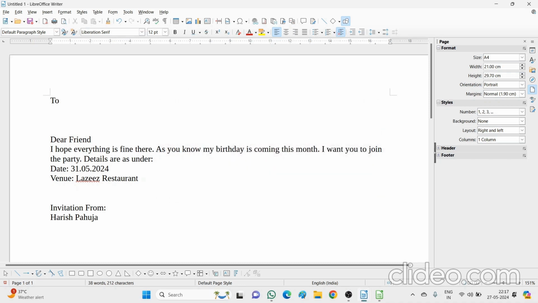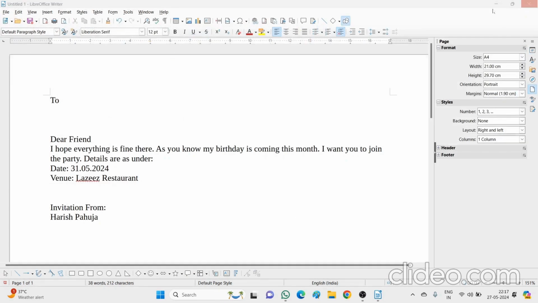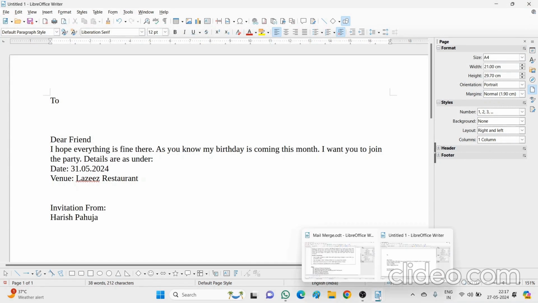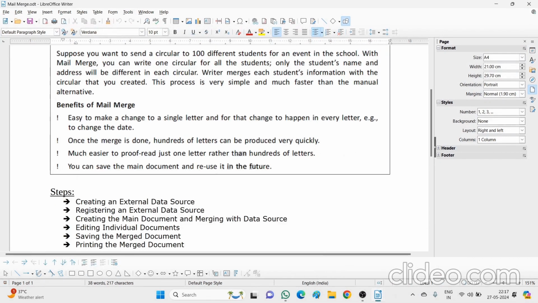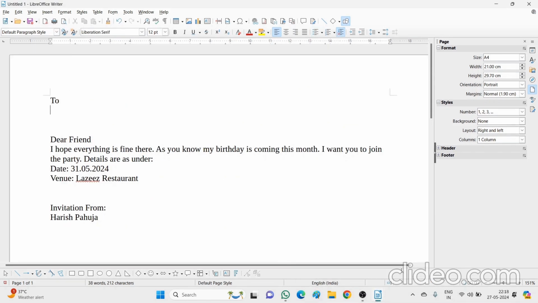As we do finish, that means our database connectivity part is over, and you can definitely close this database also. It's not required now. Now the next thing is we need to go to tools option. Okay, before that I would like to show you the steps as well. We have registered the external data source. Now the third thing is to create the main document and merge the data source. So main document we have already created, and now we need to follow the merging document procedure.